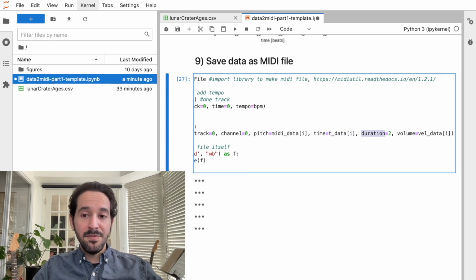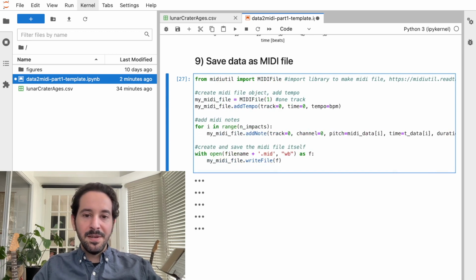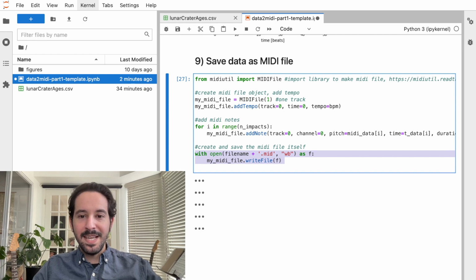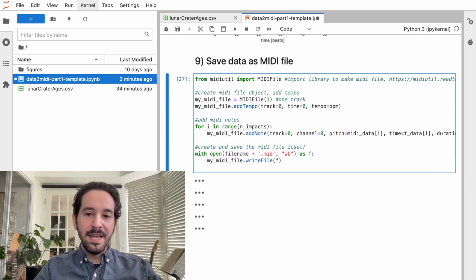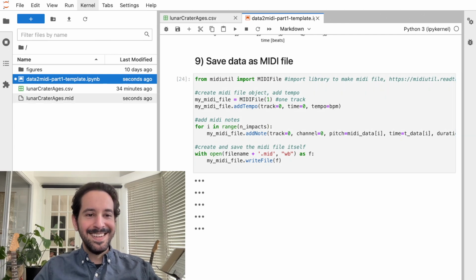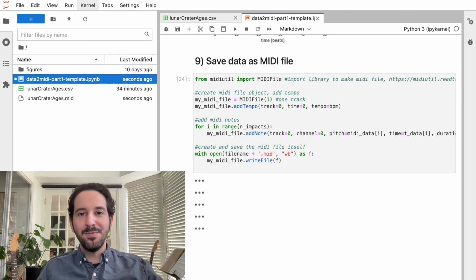You can set a duration if you want for each note. I've set them all to 2 beats or seconds. You can use data to control that too if you want. It didn't really matter here. And then the volume is actually asking for the velocity, which we have in our velocity data list. Once you've added all those notes to the MIDI file, these few lines will just create a new MIDI file and write that data to it. So if I run this cell, a new MIDI file should pop up. It didn't. Oh, there it is. Okay, so now I've got the MIDI file, and the next step is to open that in a digital audio workstation.